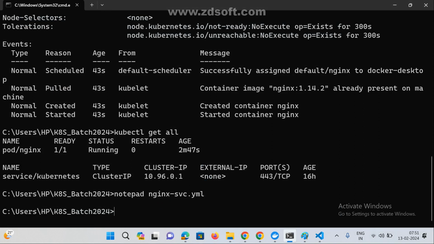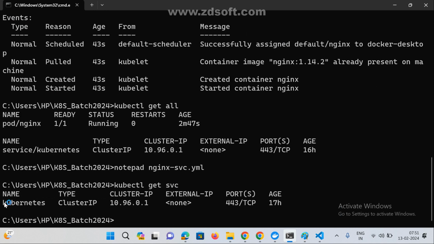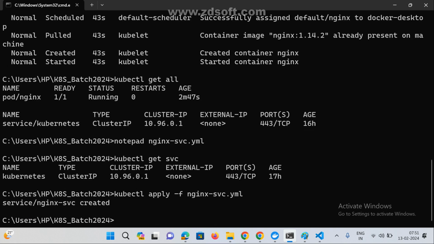Now see here, before running kubectl get svc, do you have any service object? This is the default one. I don't have anything. Let me run kubectl apply -f and what is the name? nginx service svc. Okay, now the service object is created.